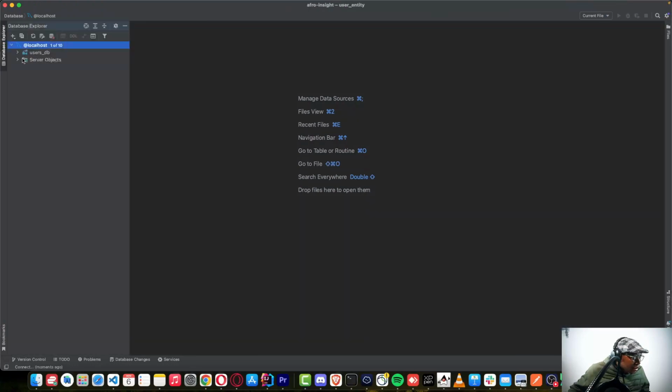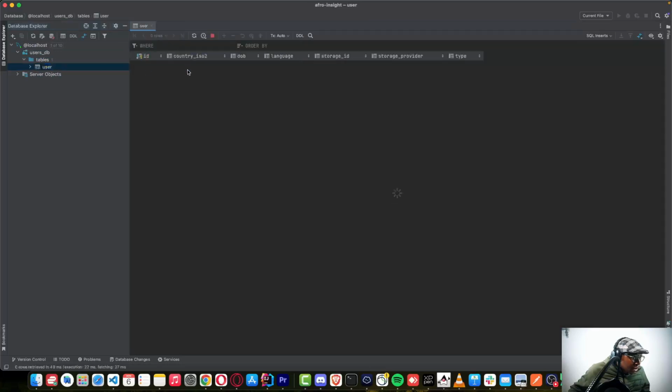So in our Explorer, I have this database which is called userdb that we specified. Let's look at the tables. We have this one table which is called user, and in this table we have country ISO, date of birth, language, storage ID, storage provider, and it's of type what? It's a type of enums, and we have the user type. So we are now okay, and this ID is the one that is our primary key.